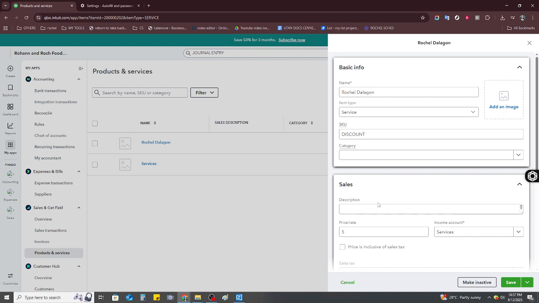You'll also need to assign an income account to track these discounts, such as sales discounts. This step helps in gathering all your financial data accurately in one place. Once you've filled in these details, go ahead and click Save and Close.